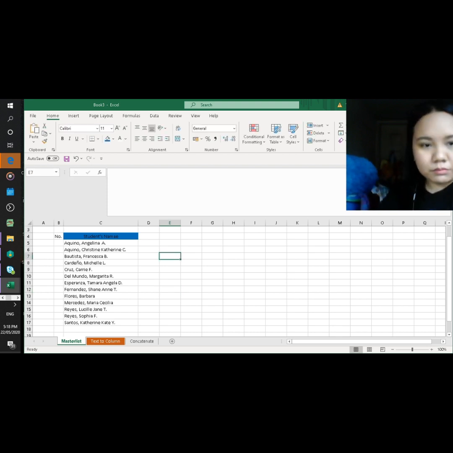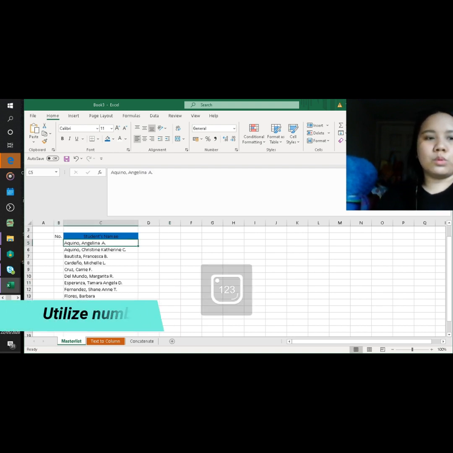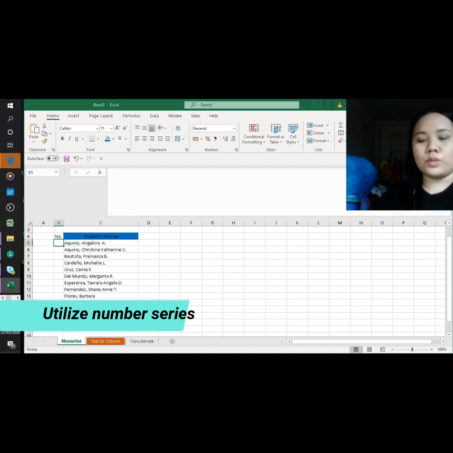So, I prepared, how many students? I have 13 students. So, let's say for example, you have 13 students. And what you're going to do is, of course, you have to number it para alam mo kung ilan yung student mo. So, in numbering, let's say you're numbering 1 to 40, you don't need to number them one by one na 1, 2, 3, hanggang 40. So, we use series in Excel.